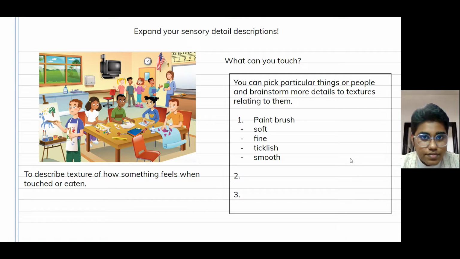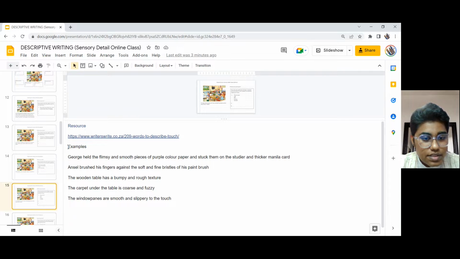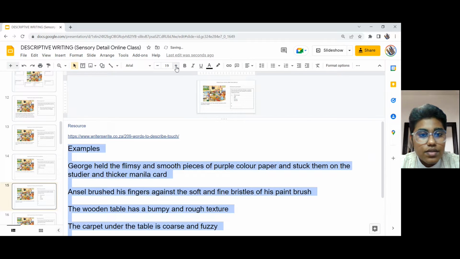All right, again, let's look at more examples before moving on. Examples, let's make them bigger to help you out here.